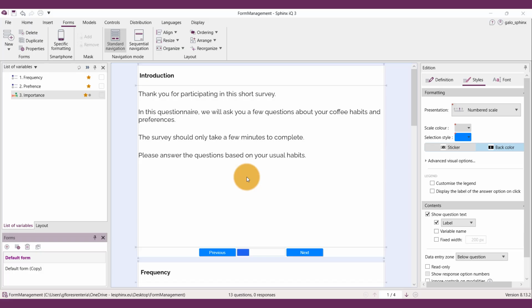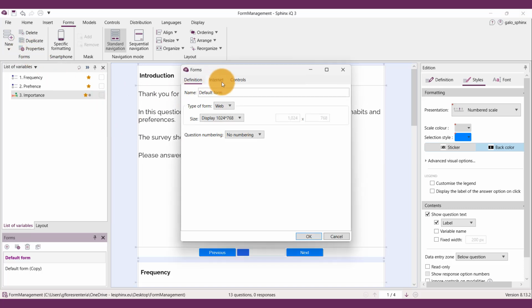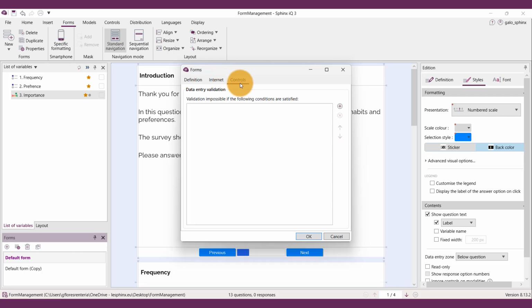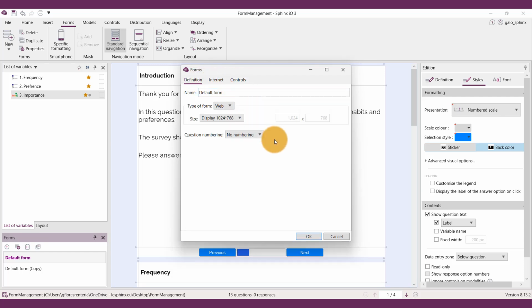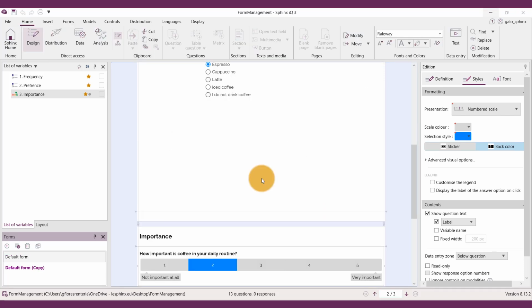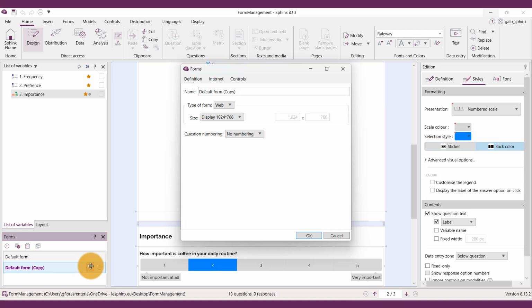Additional settings can be accessed through form properties. These properties allow us to configure several aspects of how the survey is displayed. First, we can define the name of the form. The name helps identify the form and may appear in the survey link. It's useful when managing multiple versions of the same questionnaire.